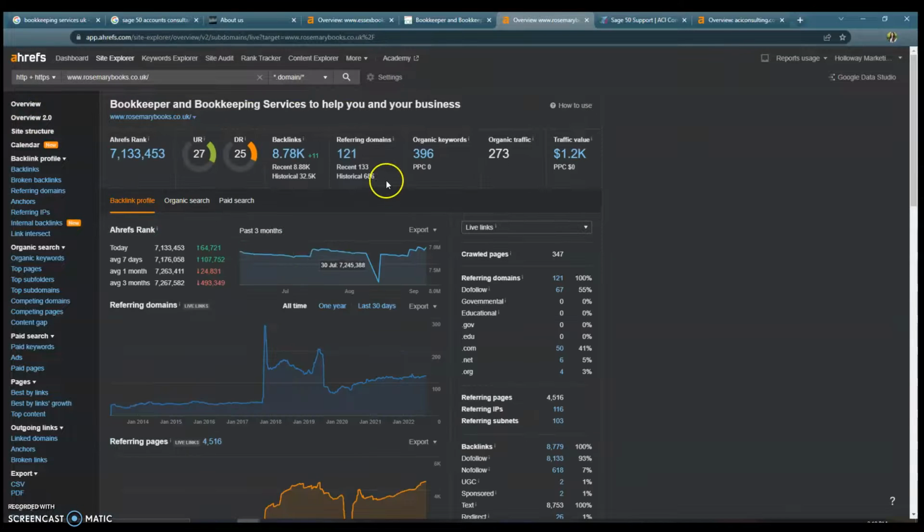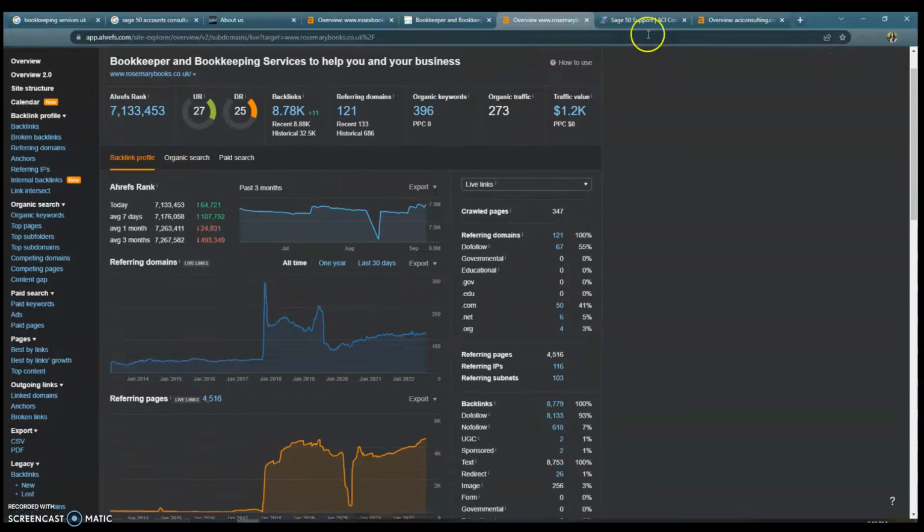And as you can see here, based on the keywords that they have on their site, this is the amount of people reaching out to them every month by finding them online. So that's pretty significant there.